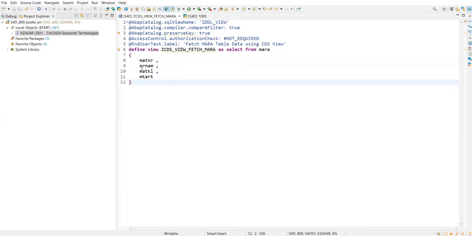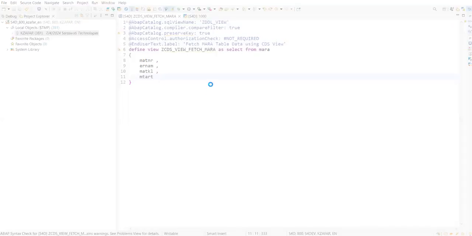What I will do is save this. Whatever we were doing in our programming, the same we will do here. Save this, check this, then activate this. It will take some time. It's due to my system, guys. Sorry, this is very slow today.